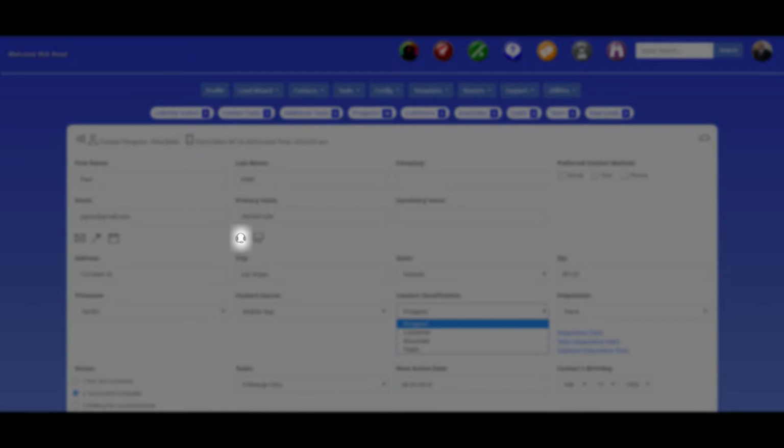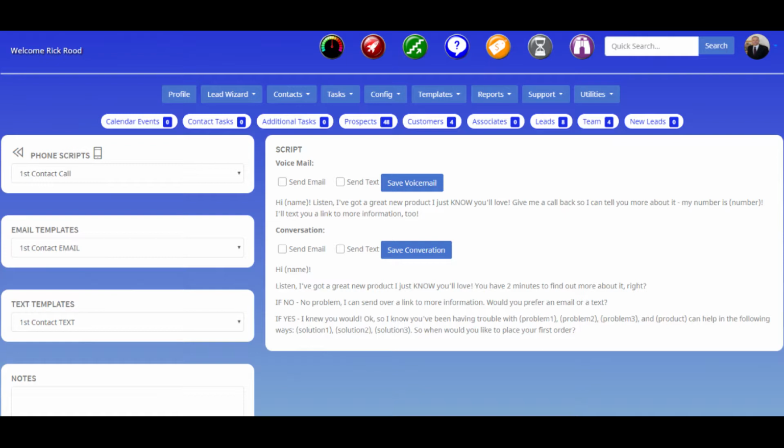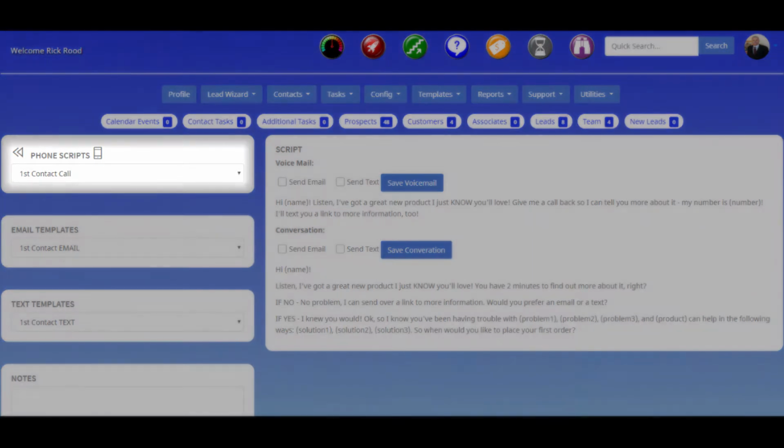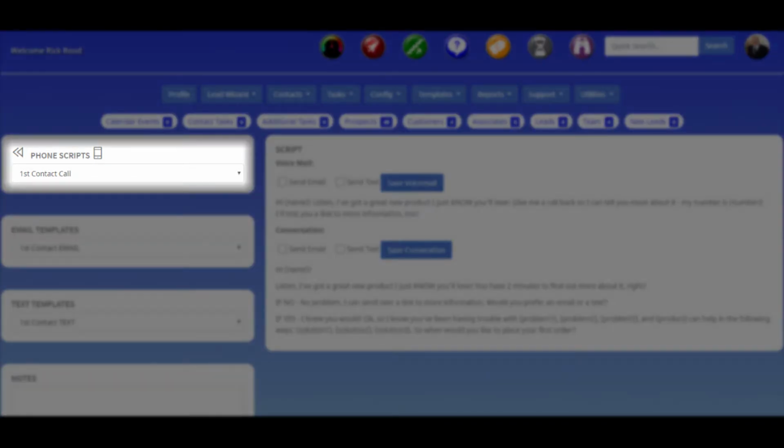But here's the powerful tool that gets us going. It's the trifecta feature. The trifecta allows you to make a call, send a text, and an email, all in a matter of seconds. Just choose the reason you are calling from the drop-down, and your script for leaving a voicemail or having a conversation will pop up. Then click the phone icon to cue the call to your phone app.